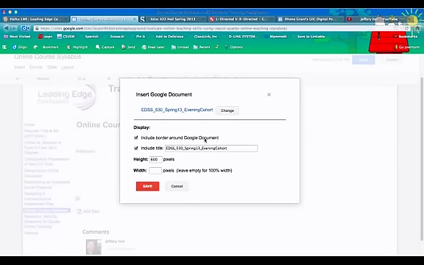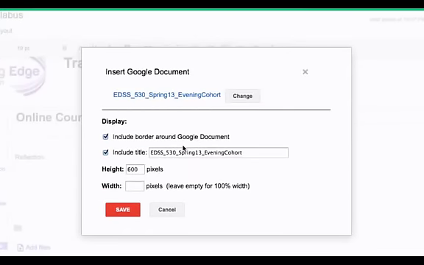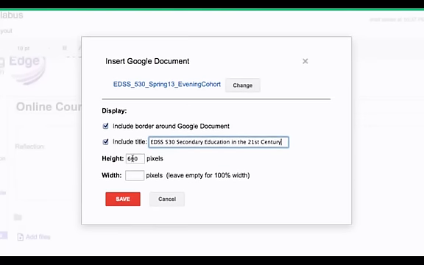It includes the border around the Google document for us. It includes the title. Now notice this is the way in which I named that particular file, so I could call it EDSS 530 Secondary Education in the 21st Century. So whatever yours happen to be. Now the other thing that's nice about the integration with the Google document is notice the height usually defaults to 600 pixels. If I leave the width blank, it will give me 100% fit inside of my Google site. So that's what we want to do. We want to leave it blank.